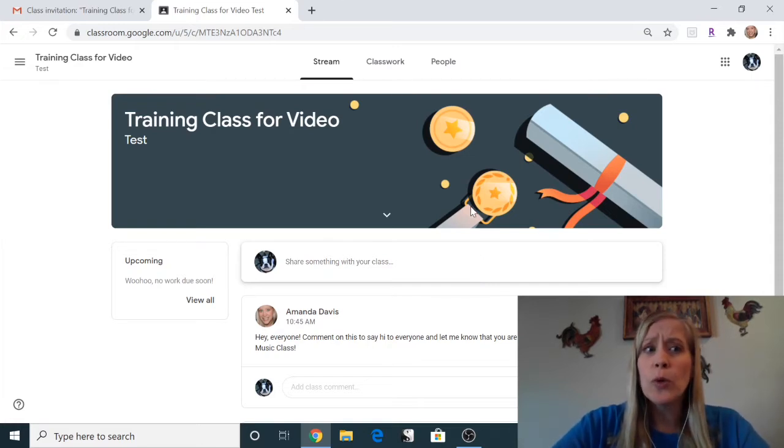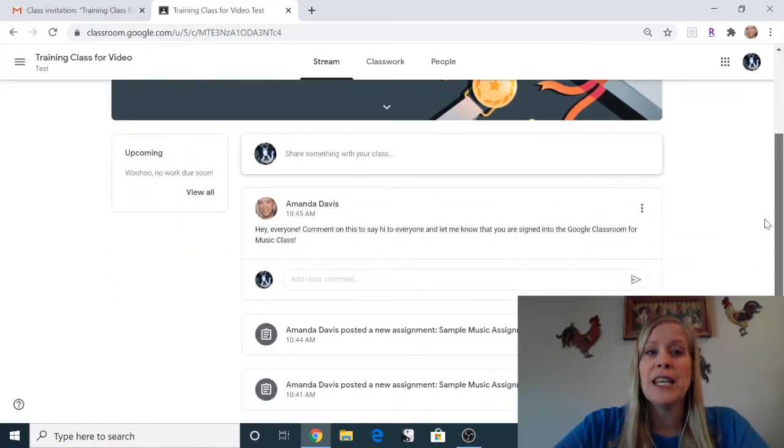When you come in, the home page will be the stream. See how that says stream right there where I'm circling it with the mouse? The stream is basically an announcement board. It's like having a cork board in our music classroom where I can put up announcements. You could put up announcements too. The first one I have here is a sample, and it says, hey everyone, comment on this to say hi to everyone and let me know that you're signed into the Google Classroom for music class.